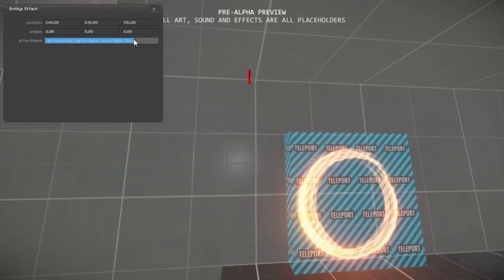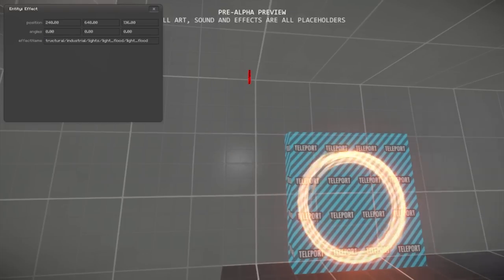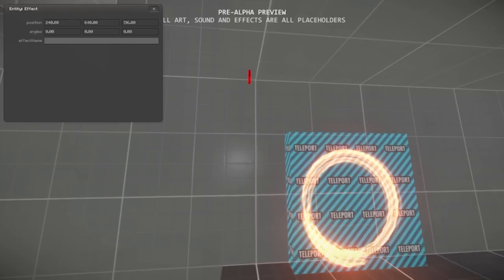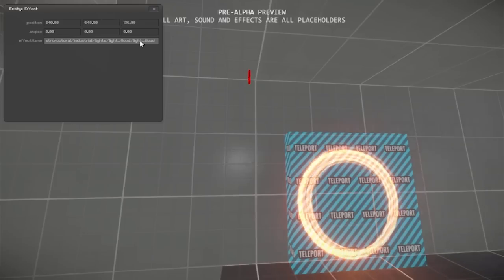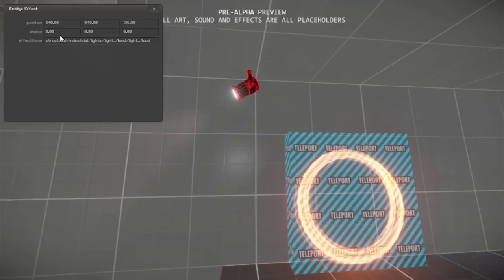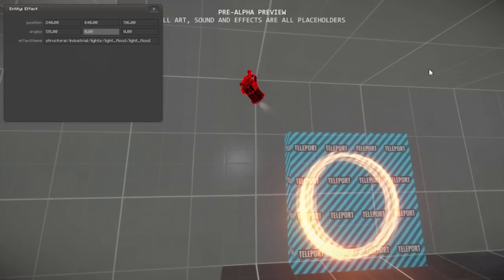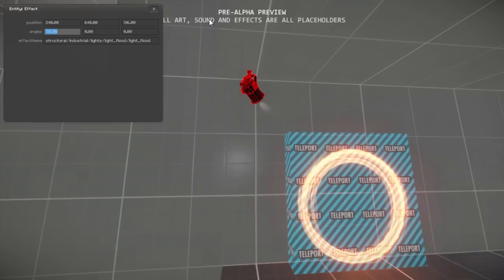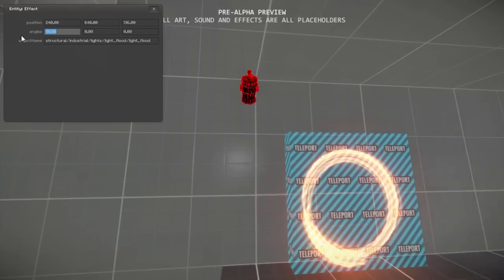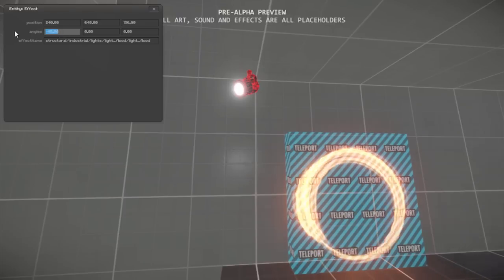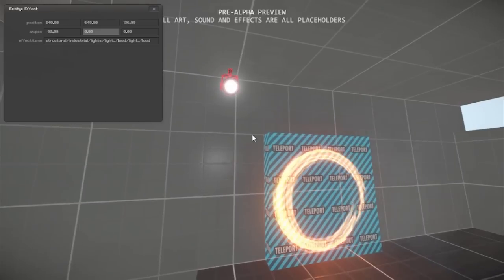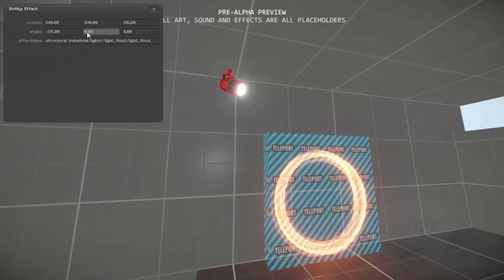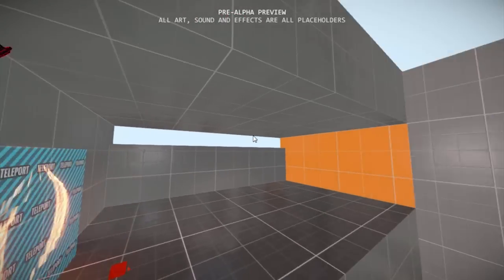Having all sorts of hardware problems with this computer. It's okay, we will press on. Oh, no, that's too much. Nope, that's the wrong direction. Okay.